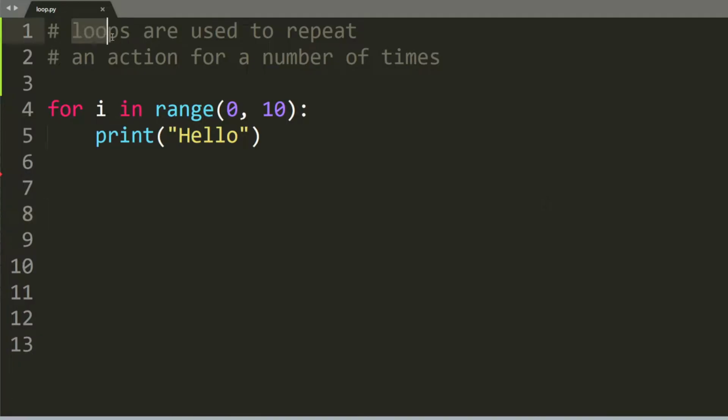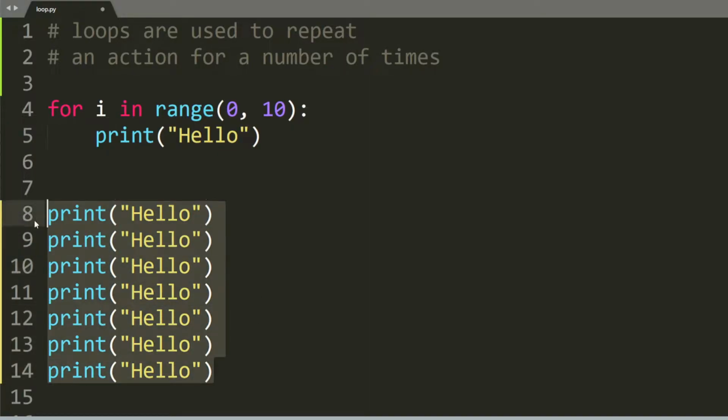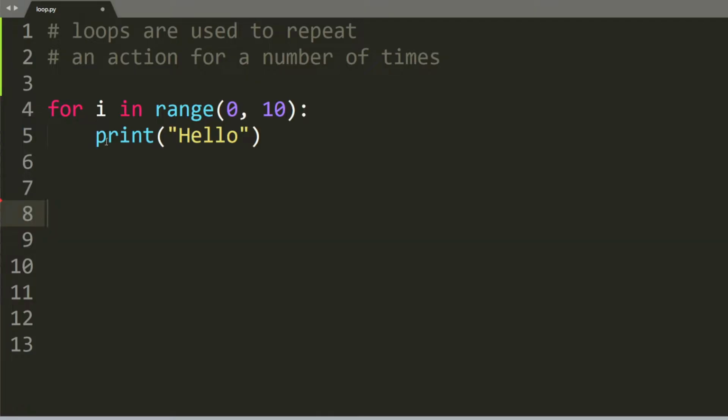So loops are used to repeat an action a number of times. For example, let's say you want to print out the word hello 10 times. Instead of copying and pasting 10 times like this, you can just use a for loop. A for loop is very simple.